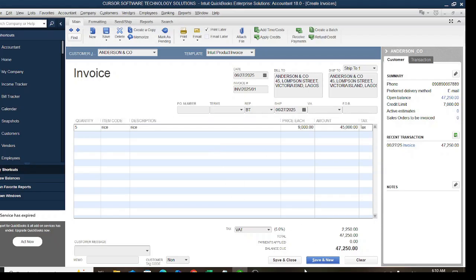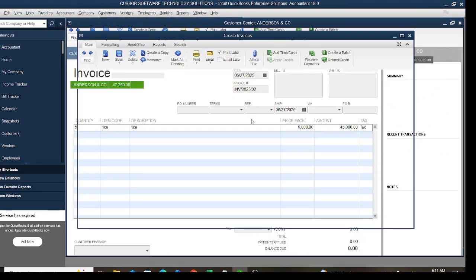So it depends on the situation. If you want to save and continue, click save and continue your work. But if you know that you are through with what you are posting, click save and close. But if you want to continue with a new invoice, click save and new. After you have done, let me click save and close now, meaning that I'm through with this one.